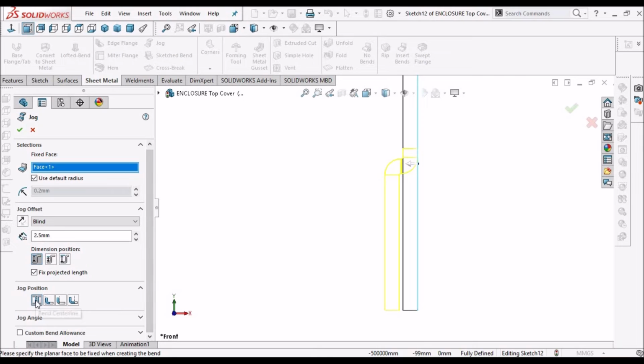And we have to select bend at center line. And this one, depth should be more than the sheet thickness. The sheet thickness is 2 mm. I have given 2.5. Say OK.